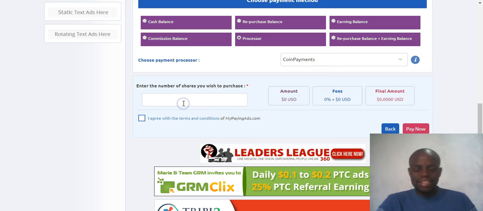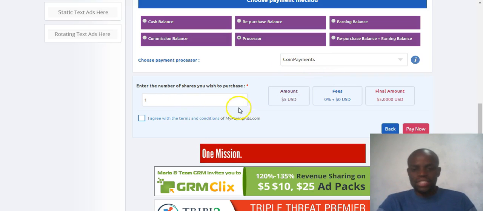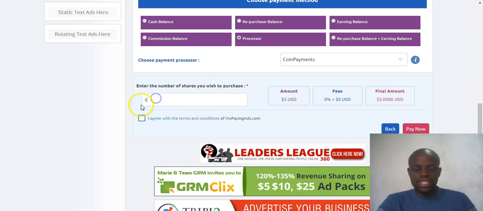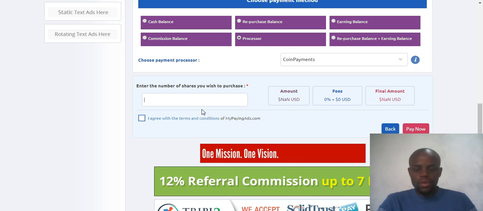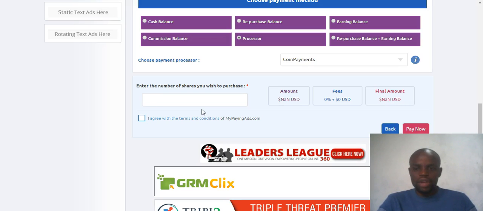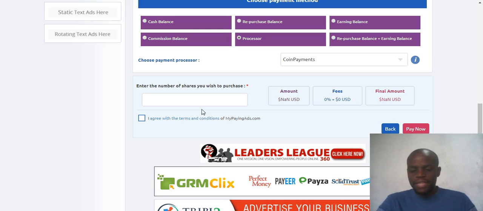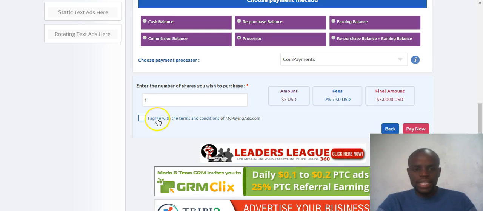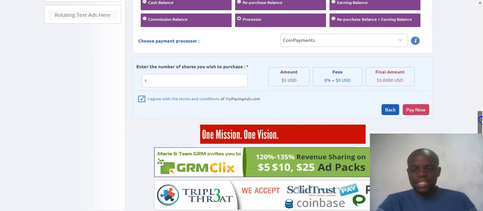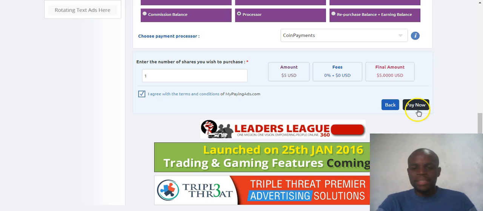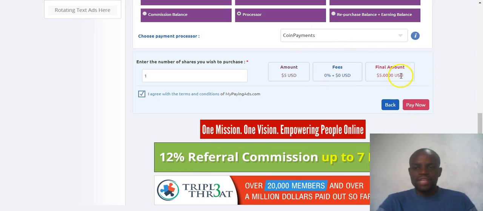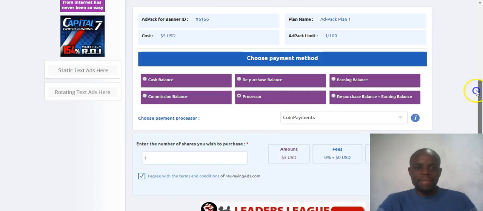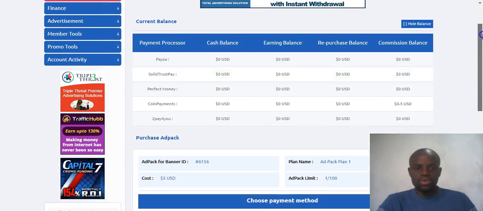And then here I select the number of packs that I need to purchase. So in this case, I'm going to use 1, or even I can say 100 or even 20, depending on how many you want to buy. So in this case, I'm going to select 1, and then I'm going to say I agree. And once that is done, you click on the pay now button, and then it's going to take you to the third part, processor payments, and then you can actually make the payment. So yeah, that's how you do it.